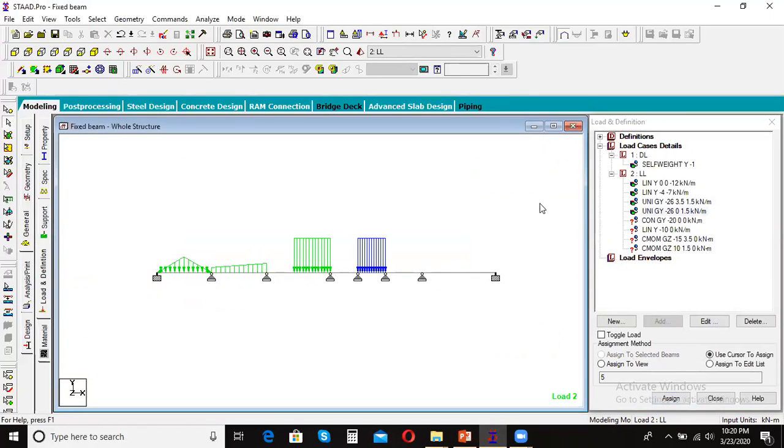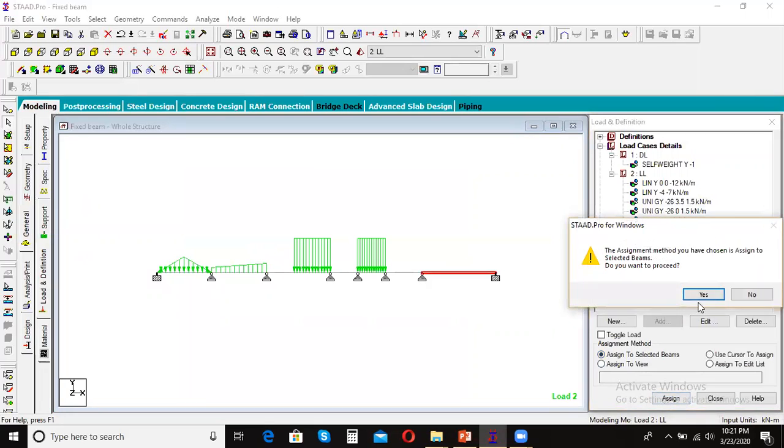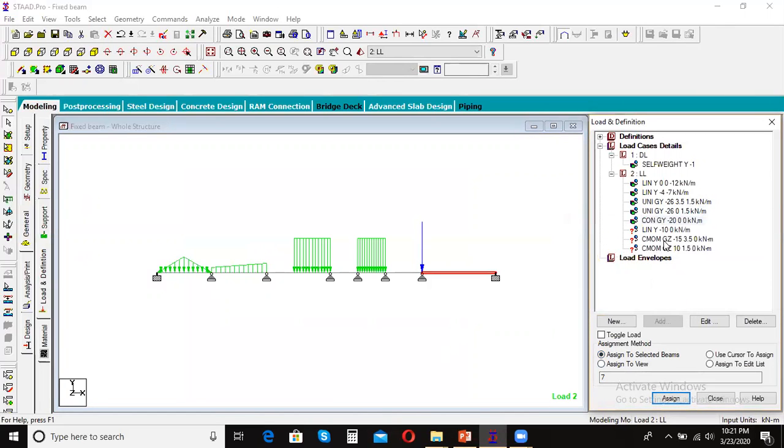Fine. And we have a concentrated load of 20 kilonewton, which is applied somewhere over here. So I click this beam, assign to selected beam, assign. Then we have a linearly varying load. The linearly varying load is applied to this beam. Assign. Done. Now we have the moments.